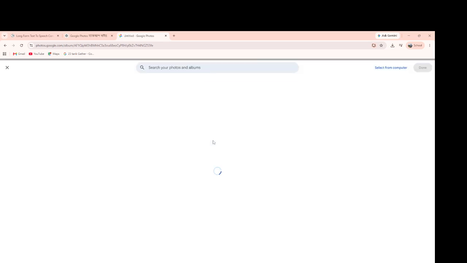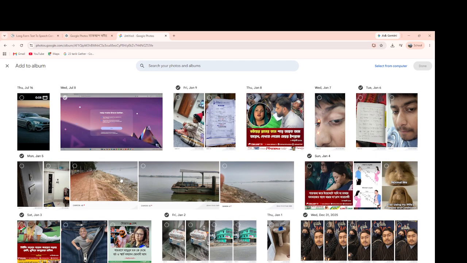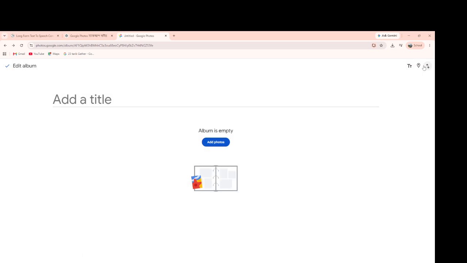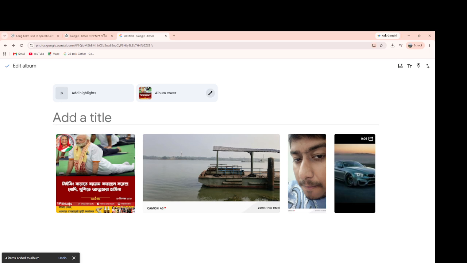To view it, click Collections from the left sidebar and then Open Albums. If you want to add more photos later, open the album, click Add Photos, select the photos, and click Done. You can also share the album by clicking the share icon and creating a shareable link. That's how you create an album in Google Photos quickly and easily.